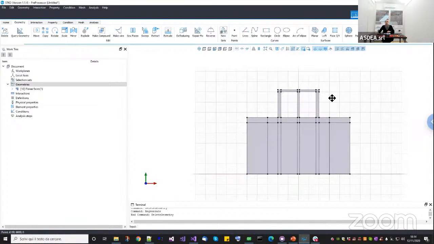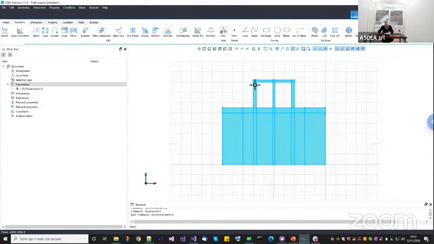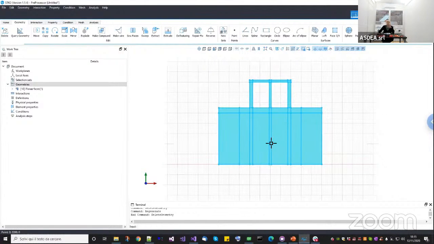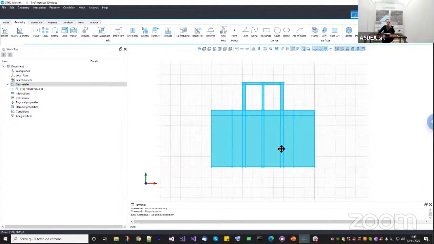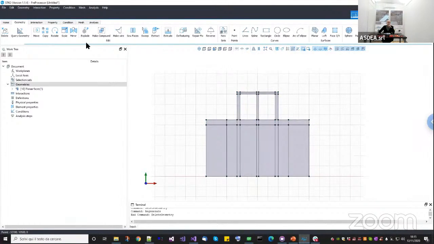So basically now we have all the drawing for our structure. So it is fine for our CAD modeling. Then I will start doing all the rest. Now, for the moment, let's save it.